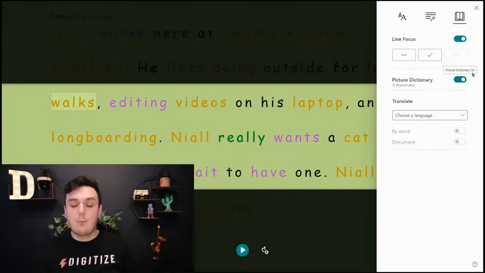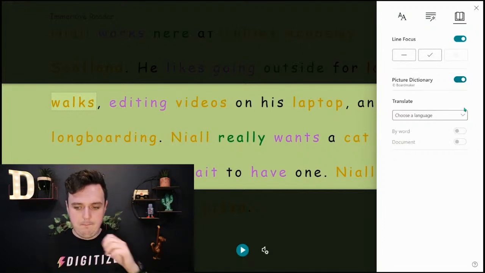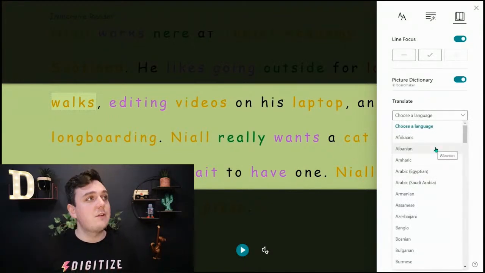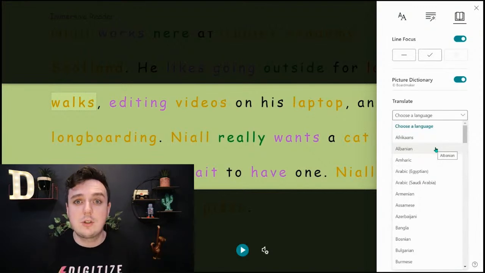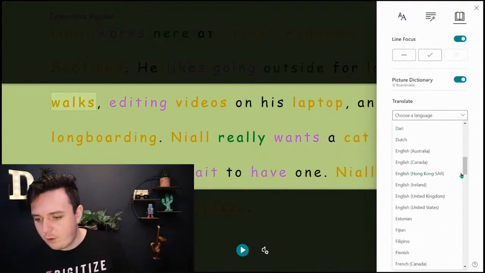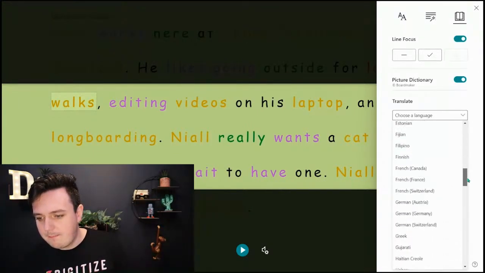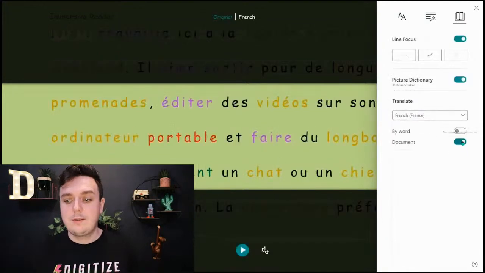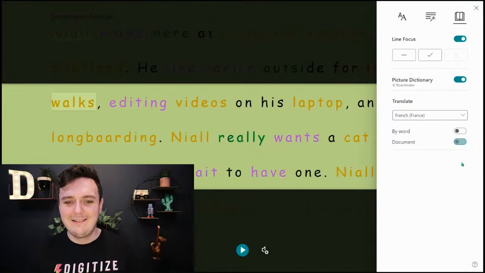We can also add in a Boardmaker picture dictionary as well. Excuse me. We can also translate the language. So if we're needing to change this to maybe your second language in your school, maybe someone in your school speaks another language as their home language, you can actually change it to that to make it a little bit easier to understand what's happening. So let's go for, I know that in my school we spoke French, and it was France French. So we can actually translate either the words or the whole document into French. And look at that, wow, that's incredible.